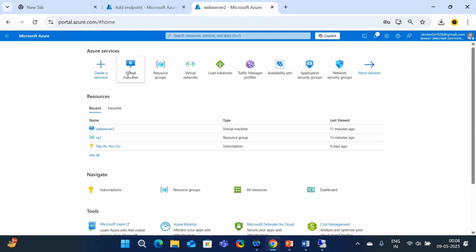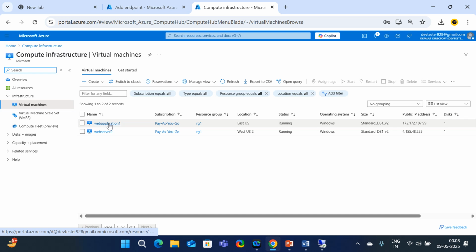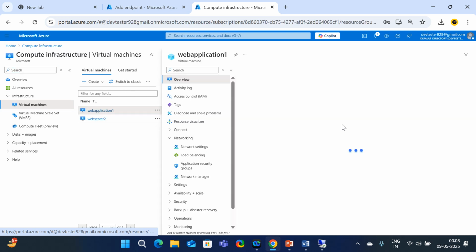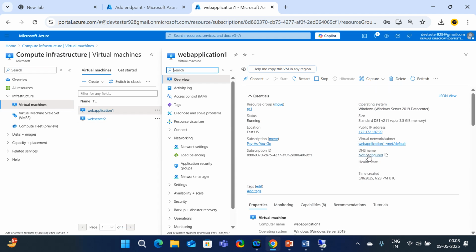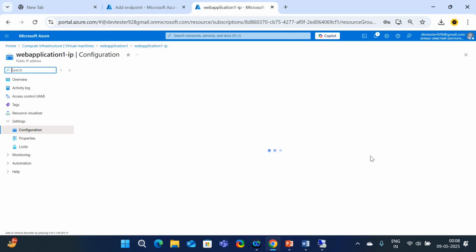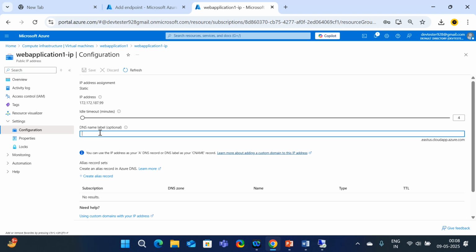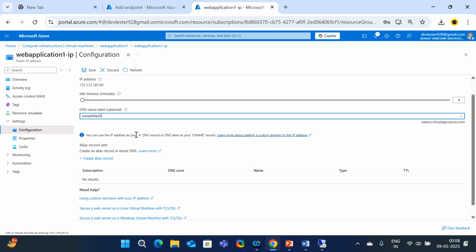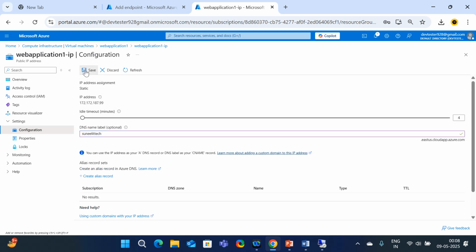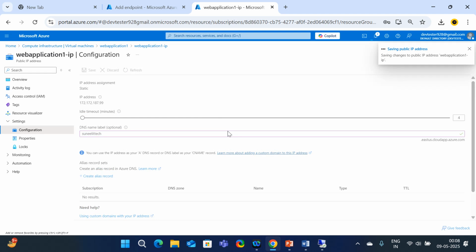So here go to home, click on virtual machines. First open web application 1. Here if you see, the DNS name is not configured. The traffic manager profile is called a DNS load balancer. If the DNS is not configured, then it is not going to route the traffic. Here I need to pass the DNS value. I am going to pass Suneel Cloud Tech or Suneel IT Tech. Okay, just save. It is going to take some time.